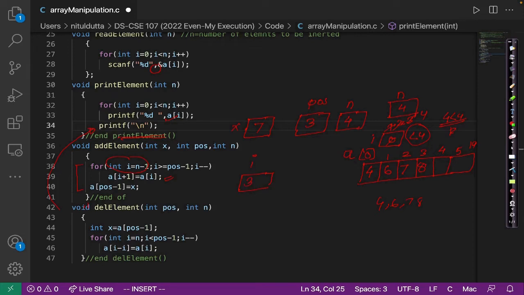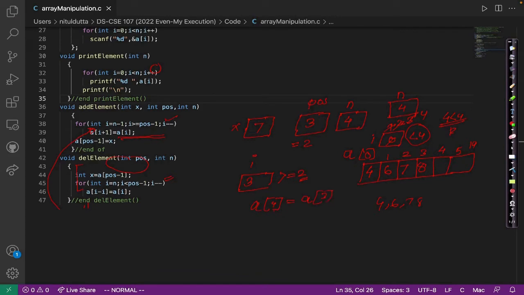Then it will check i greater than or equal to pos minus 1. Pos is 3, so pos minus 1 is equal to 2. It will test if 3 is greater than or equal to 2 or not. This is true, so what it will do is A[i+1] equals A[i]. The i value is 3, so A[4] will be equal to A[3]. That means the data located in A[3] will be shifted to A[4]. In position 3 we have 8, and that will be shifted to 4. Here it will go here.